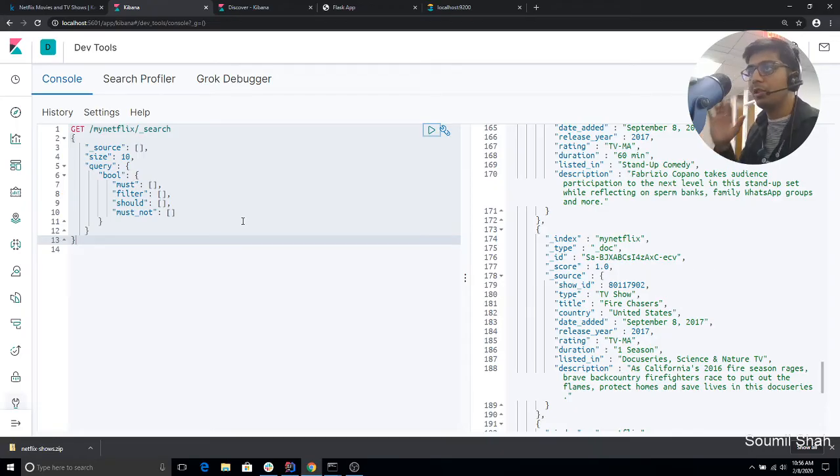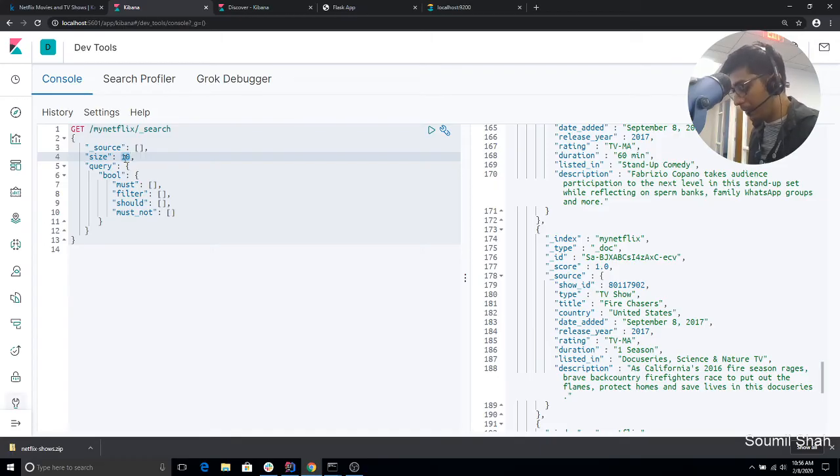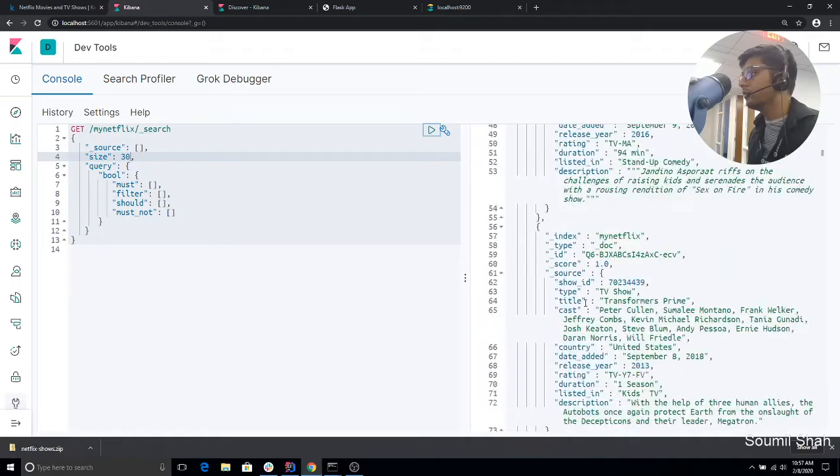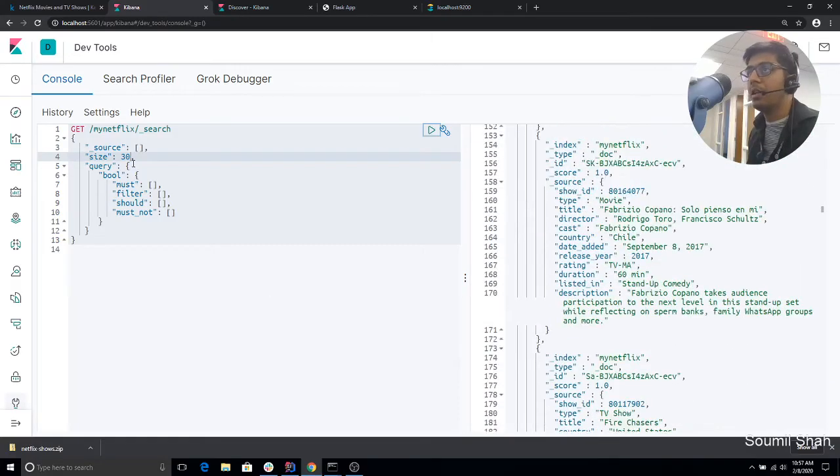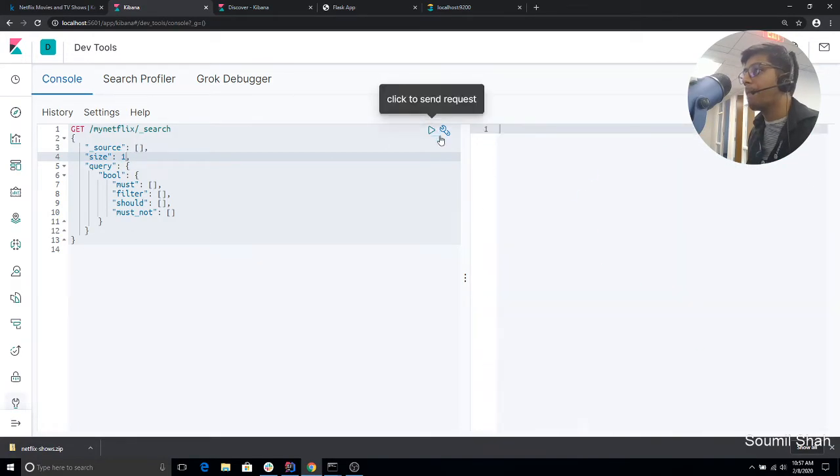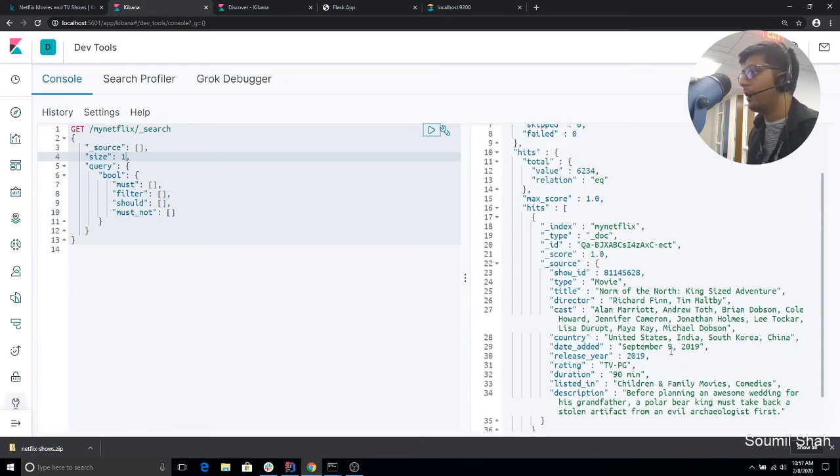How to write queries. This is the very first thing, that is a base query. Now the size is basically where you can increase how many documents you want per page. So if I say 30 and run it, you get 30 documents, right? But if I just say 1, we'll go into detail. Okay, so don't worry about that.